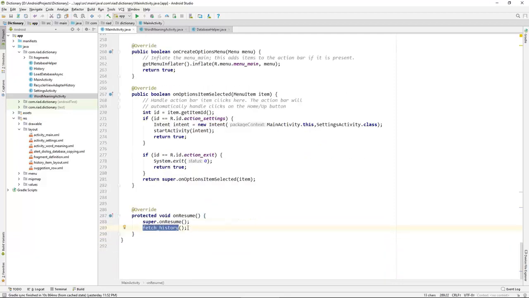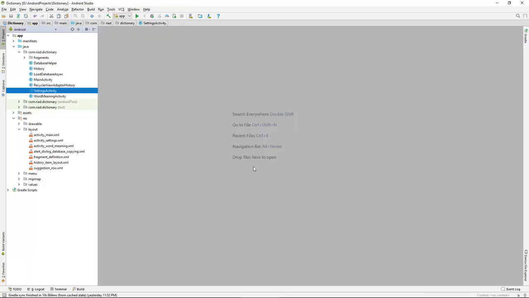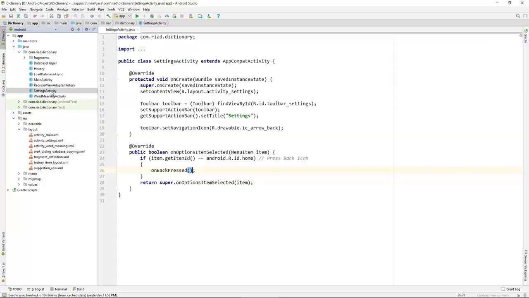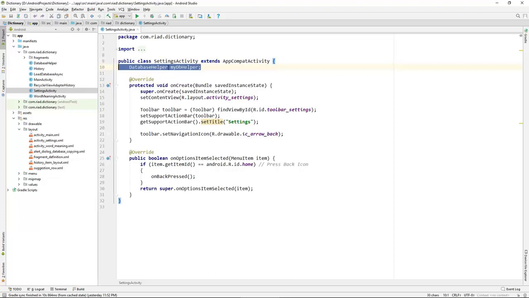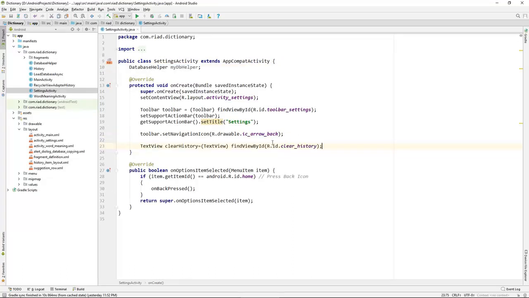On resume, we call fetch history. So let's go to our settings activity. Let's declare a database helper variable, mydbhelper. Now let's assign our text view clear history equal this clear history. We need to add an on click listener on this clear history.